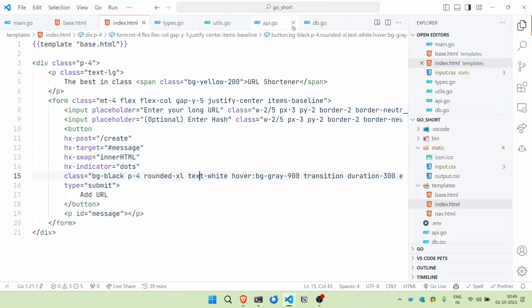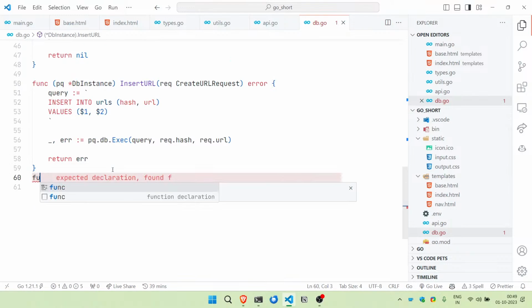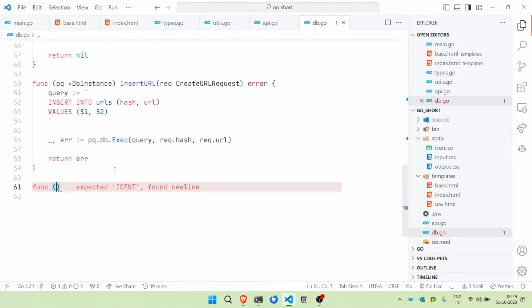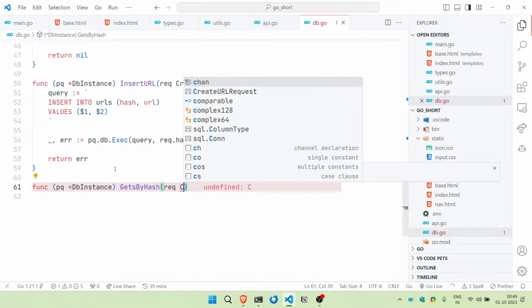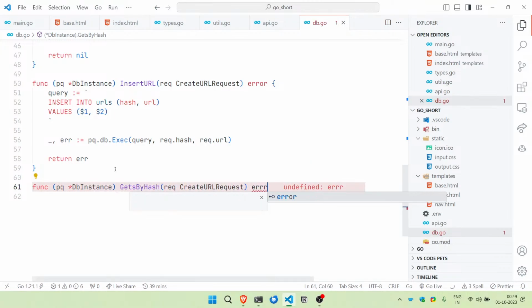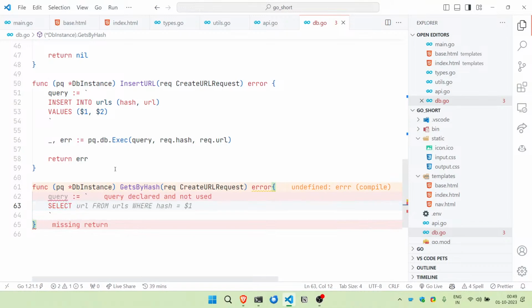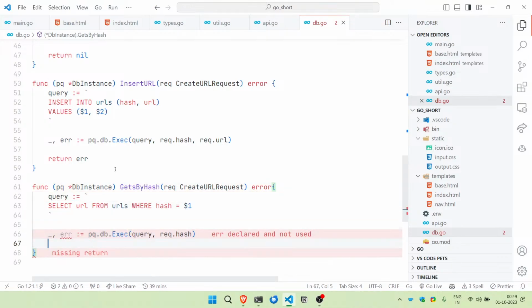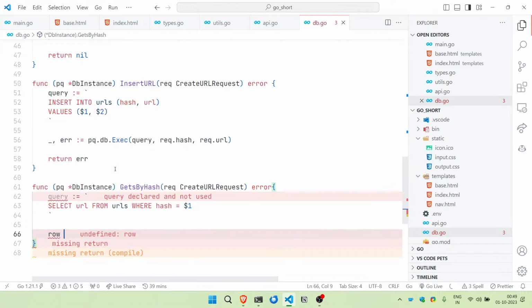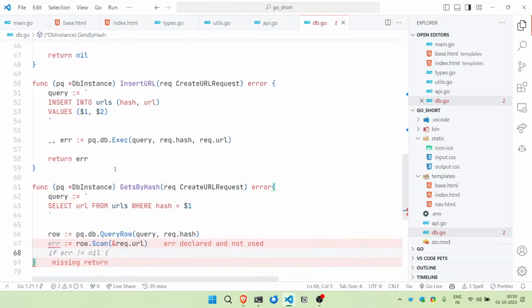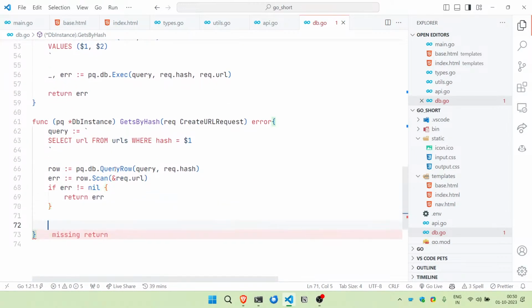So now all I have to do is go to my DB. I write a small func which inherits pq and it gets by hash. Query. Select URL from URLs where hash is one. Actually, I need the row, please. If not, return an error.